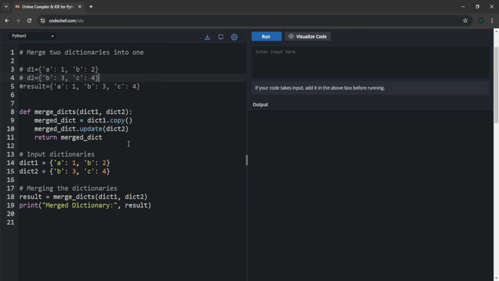So this is the code implementation of it. Let me explain it. First we define a function merge_dictionaries that takes two dictionaries as input.